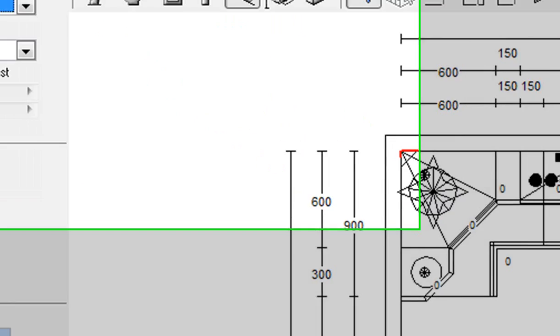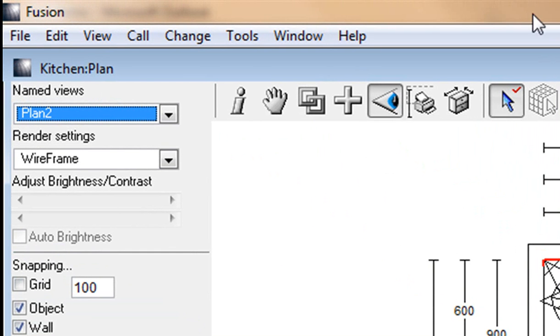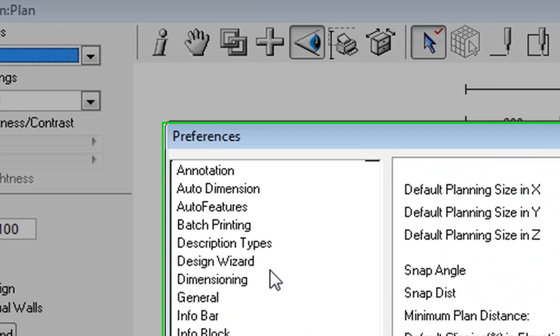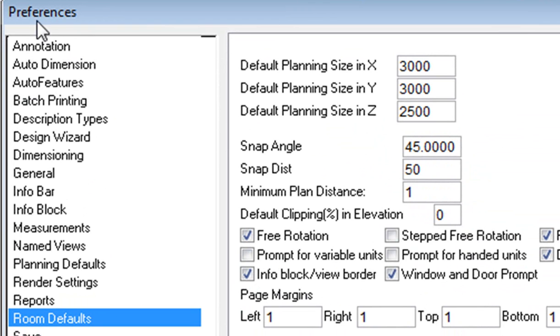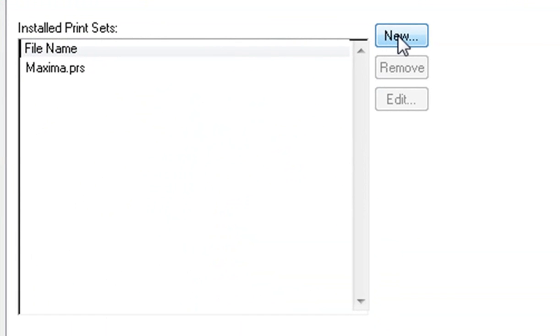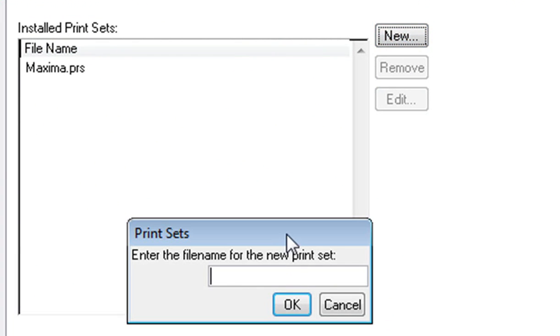And then from here you can go to edit and user preferences, and this is where you would sort out your batch printing. You'll notice on the left is all your different preferences, and near the top, about the fourth one down, is batch printing. You click on batch printing and click on a new batch name that you want. So let's say print 1, click OK.